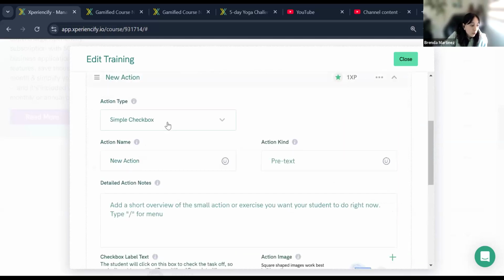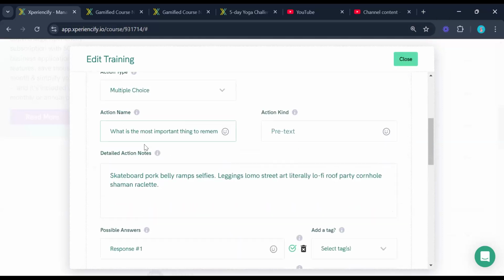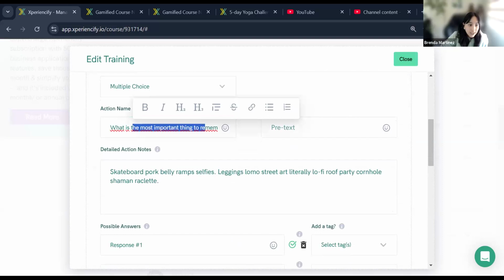Every question should be a multiple choice. So you select the action type multiple choice, and then you ask them the question. Sorry? And I said, I only have 2 choices. Oh, okay.